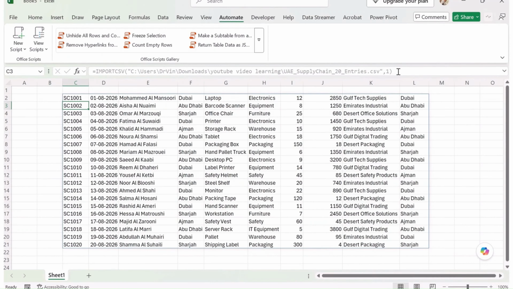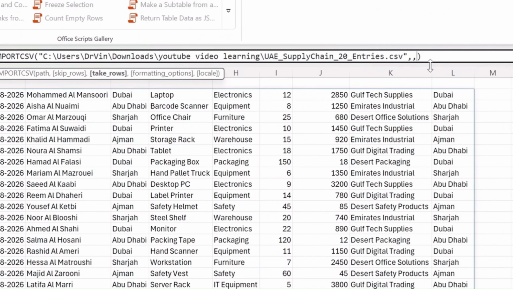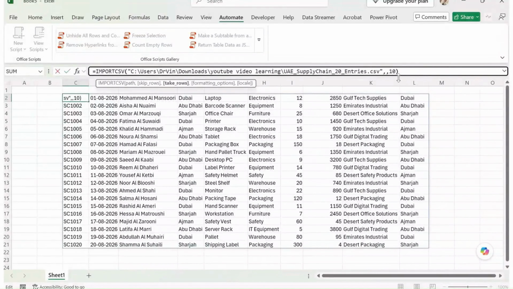Now, here is another useful feature. What if I don't want to import an entire file? Maybe I'm just testing my formula and I only want the first 10 records. We can use the take rows argument. So if I go to the top inside the formula itself, let me delete this, add a comma and the take rows argument. I want only 10 records, so I'll add 10 here and hit the enter button.